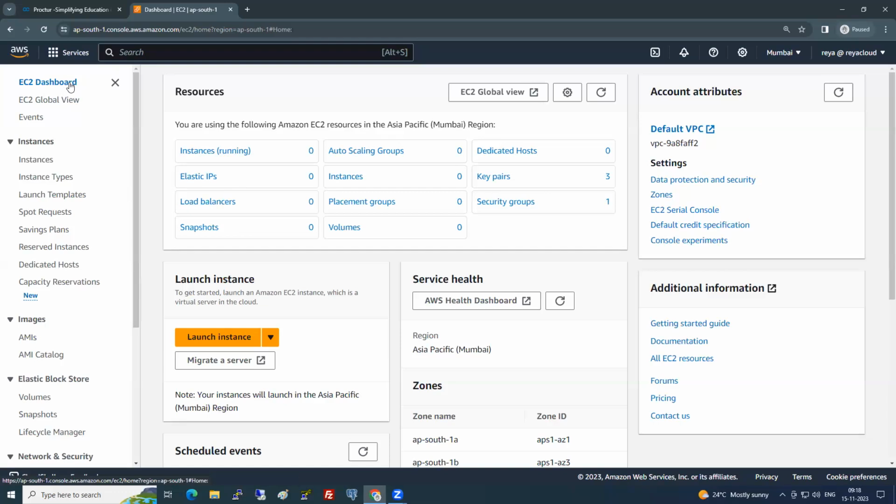On the left side, we have the EC2 dashboard. Dashboard meaning this is the summary. How many EC2 instances are running at the moment? 0. So if we have 2, 3, 4, the numbers will be there. How many elastic IPs are there? How many load balancers? So basically, this is a summary.